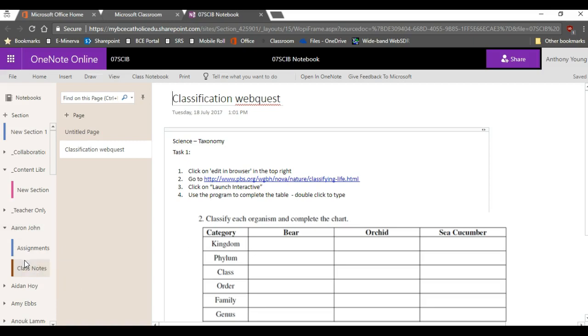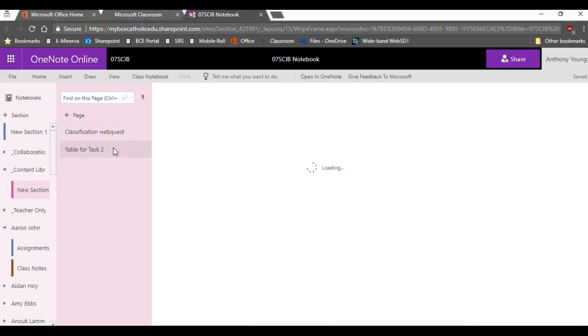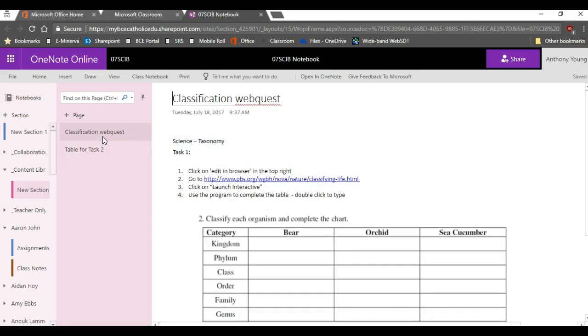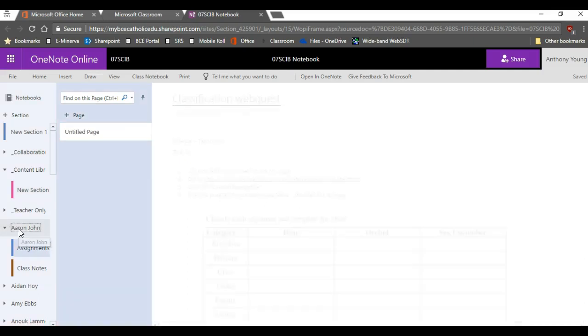Your teacher might have different sections. The content library area is where the teacher puts up stuff that you can't edit. You can copy it into your notebook. It might be important information about classes, or it might be links to other places, but you can't edit it. Your section, the one under your name, is completely yours. You can edit it as you see fit.